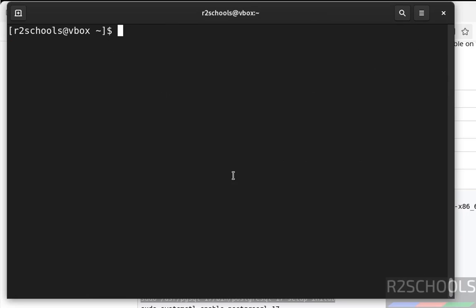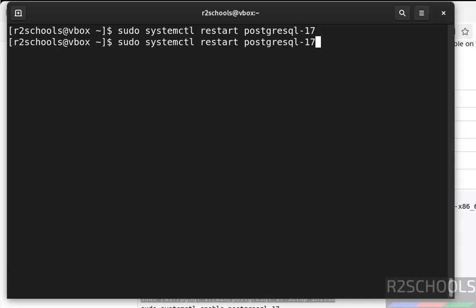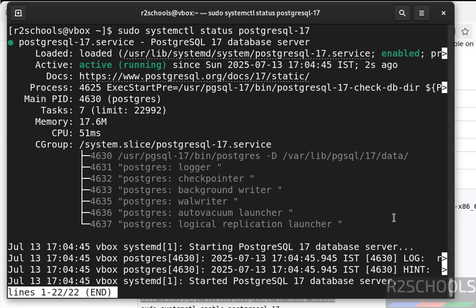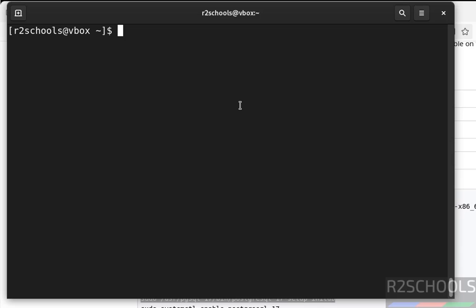Quit. If you want to restart, just give sudo systemctl restart postgresql-17. Verify the same. See, we have restarted 2 seconds ago. Control A. Until now, we have connected to the PostgreSQL Server by using the psql client. You can also connect to the PostgreSQL Server by using popular tools like pgAdmin or DBeaver. You can search my YouTube channel for how to install pgAdmin or DBeaver on RHEL versions.